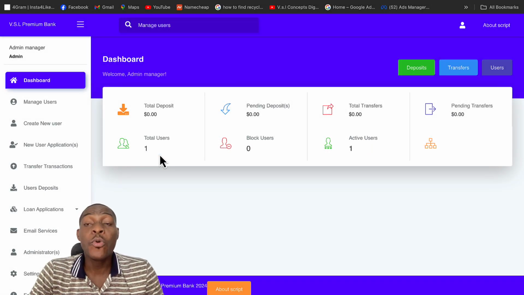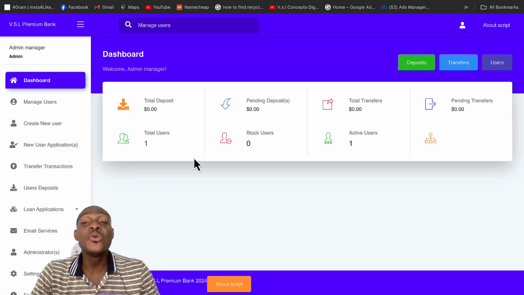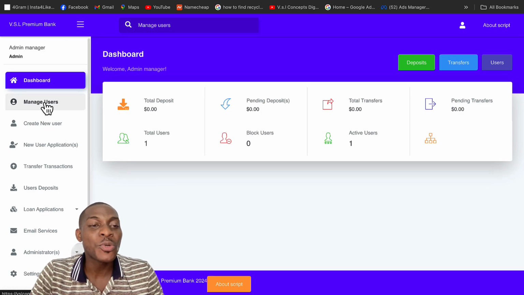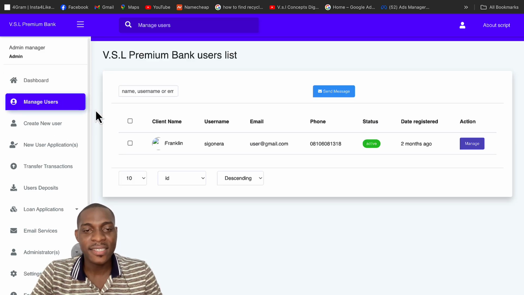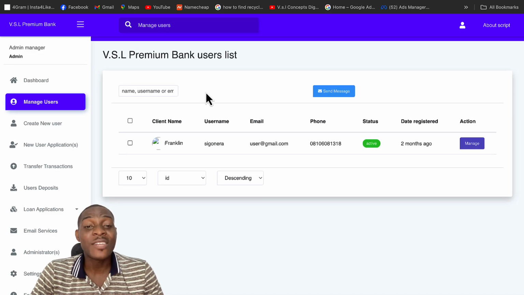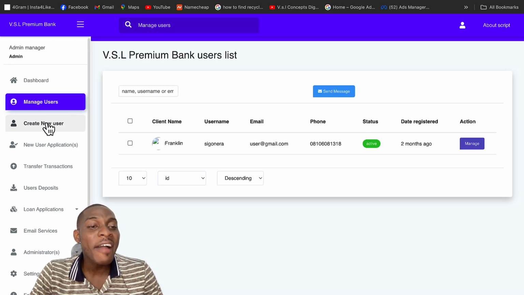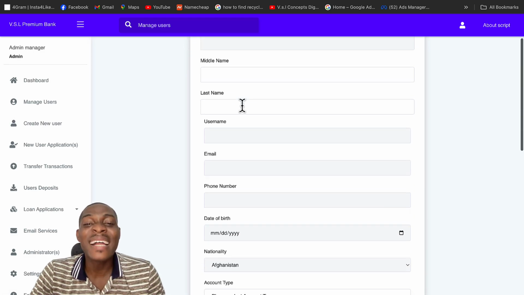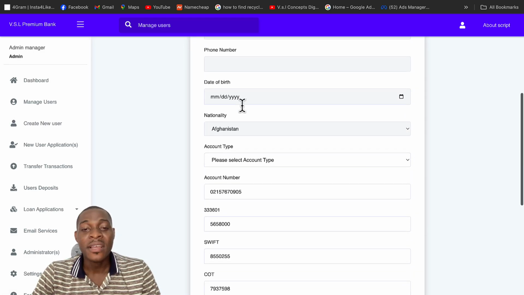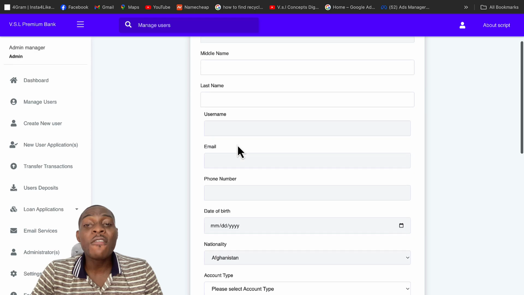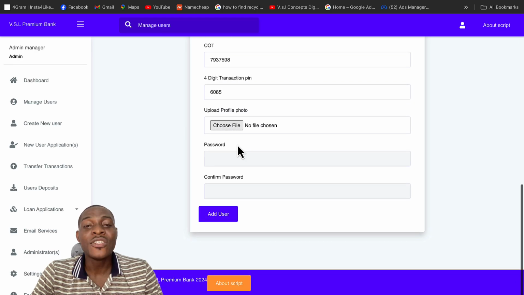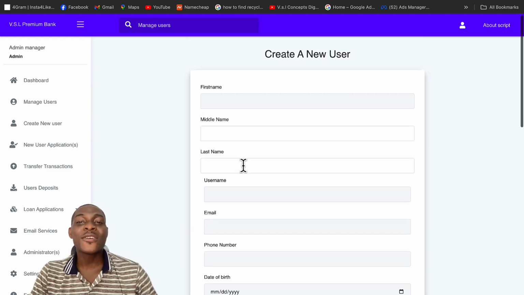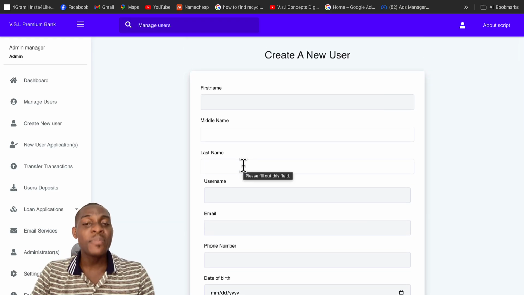So let me briefly walk you through how to actually use these admin sections that we have here. This very section is the section where you manage users. Yes, any user you have on this website, you are going to find them here. And over here, you can click on create user, and then you create a user directly from here. As you see, you fill in all of this information, and then you add user. Once you do this, the user does not need to go and register from the front page.